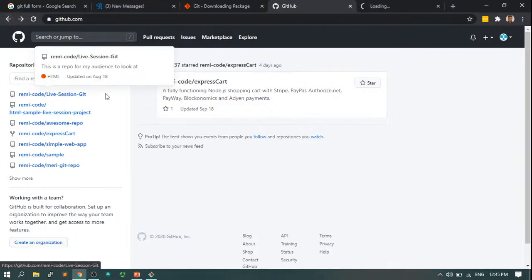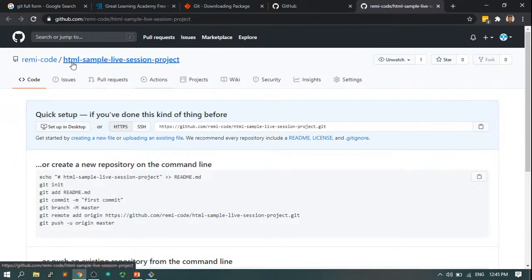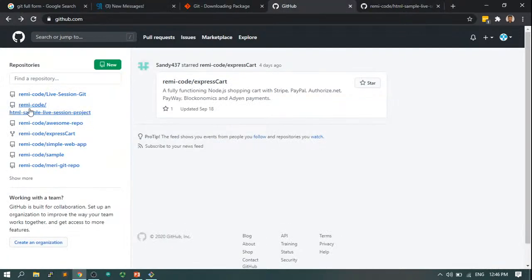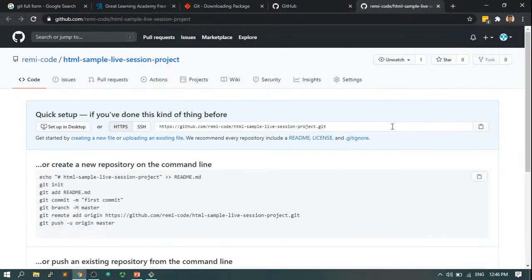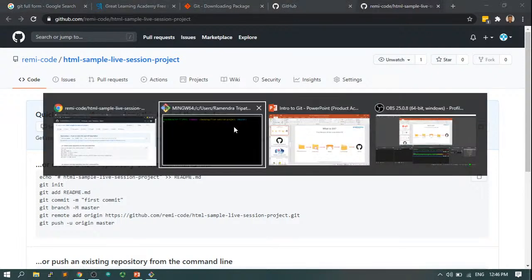Right, so that is a different file. We created the HTML sample live session project, which was from my previous session. All right, so this is a repository. Let me copy this repository. I'll come back over here.